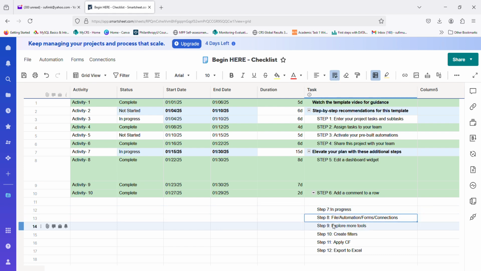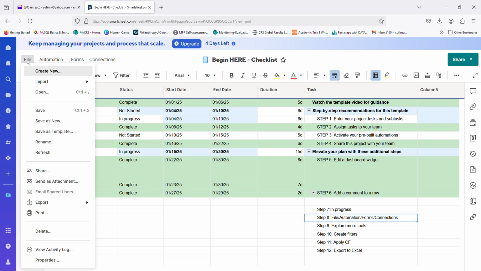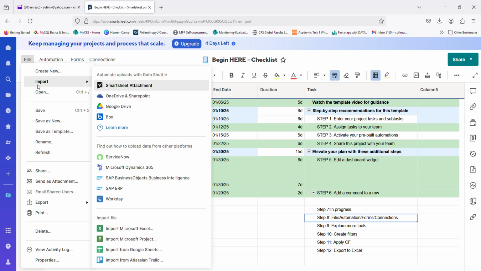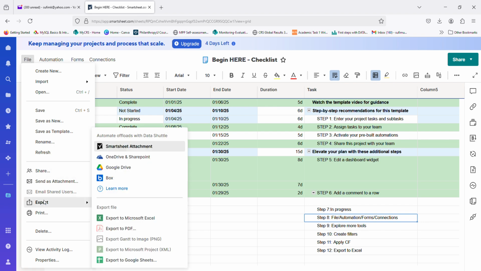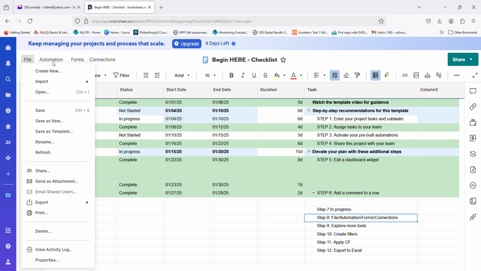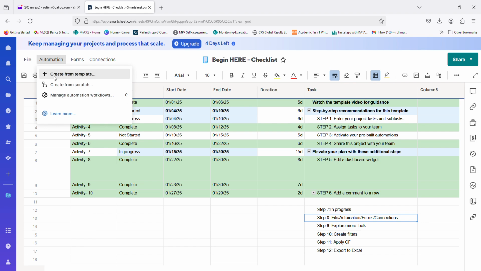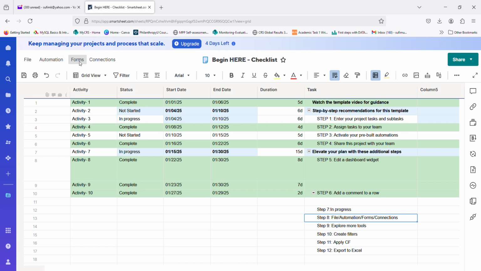Let's come to file, automation, form, and connections. Under file, you can get different options like import, open, save as a template, rename, refresh, export, and print. Under automation, you can create from tables or from scratch, or manage automation of workflows. Under form, you will get create form or manage form. You can use either of them. Under connection, you can create a workflow or manage workflow.